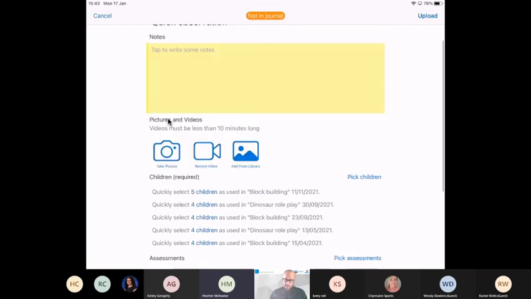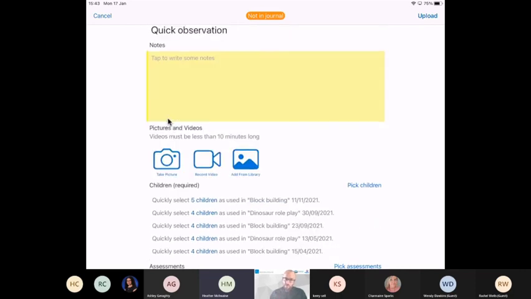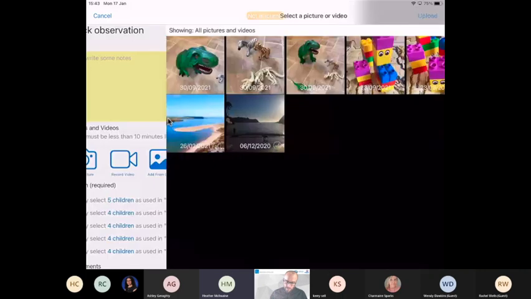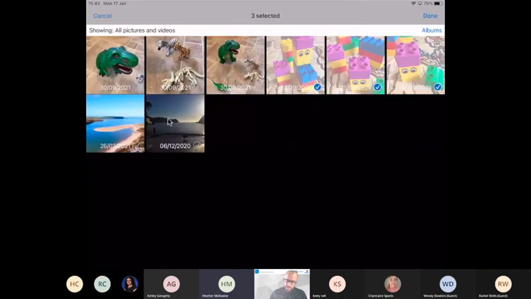Of course, you have the option to take pictures or record video in the app, but a lot of practitioners find they've actually taken the photos before, and it's at this point they're pulling in pictures. So let's pull in these three. You'll see on here that they've got dates on them, which can be really nice when you're going back over things that have happened, and piecing it together into some observations for a child.